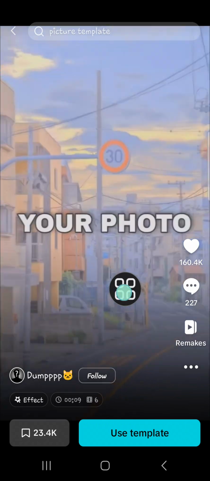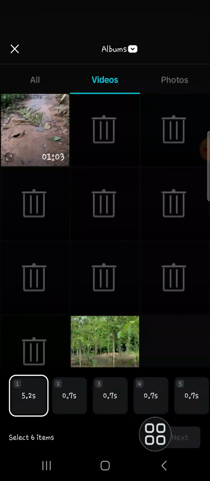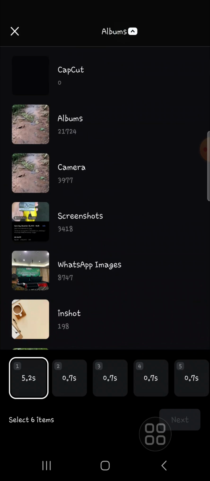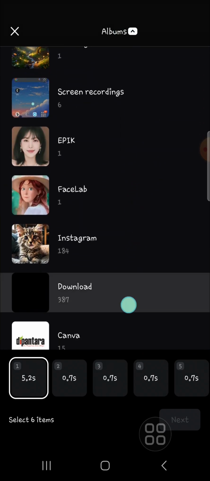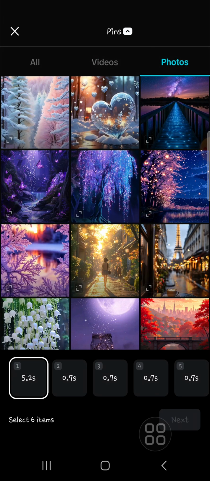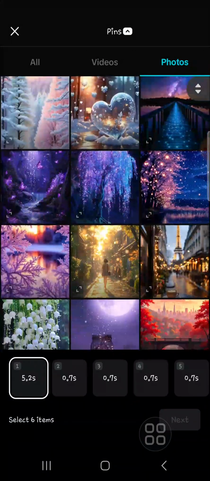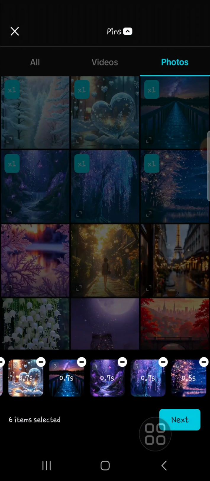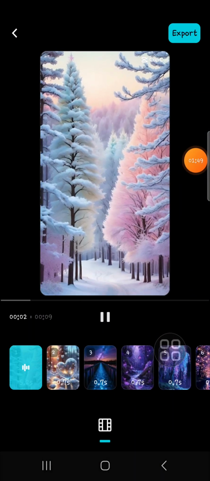I'm going to click on use template right here and we can choose the photo from our gallery. I'm gonna go to the album, my photo album. Wait guys, I'm going to go to the pins folder and I'm going to select a random photo from here. Okay, we need to select 6 items and after the items have been selected we can click on next. Okay, and wait for a moment guys.